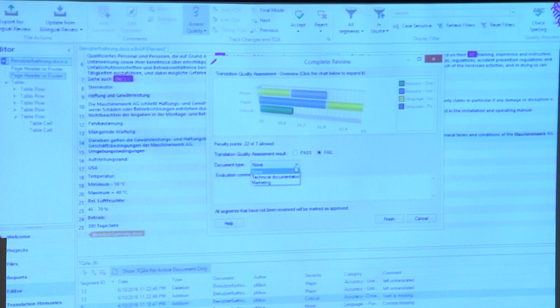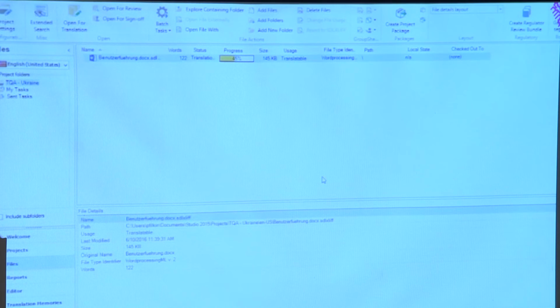I could say the document type, this is technical documentation. I could give it an evaluation comment, so maybe please do another round of translation review. And finish. That will complete my review for me, and then I can even look at a report on this.